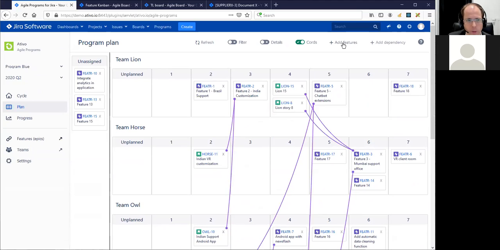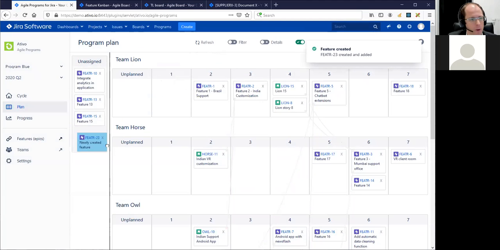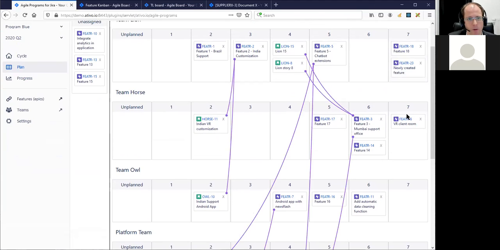We can also create features. So I will just create it. Newly created feature, add it, and you will see it's visible here on the backlog, and I can drag and drop it as well immediately in a sprint. So plan it in. I will do it like that.